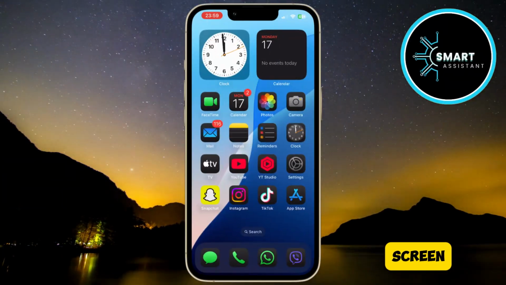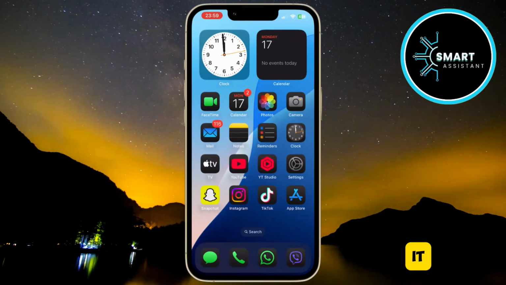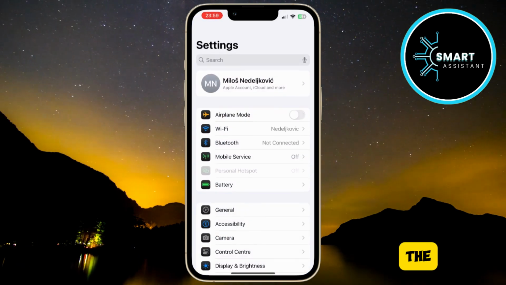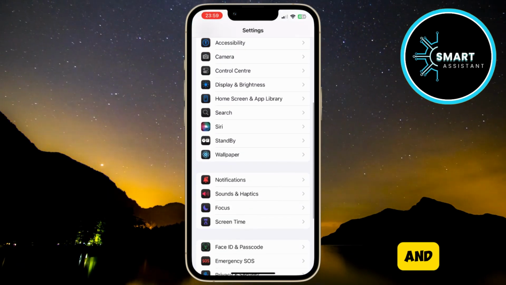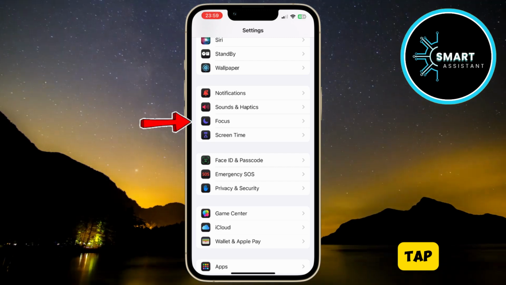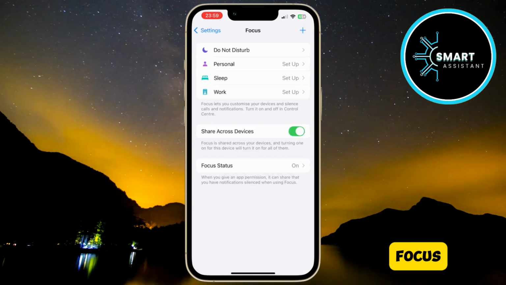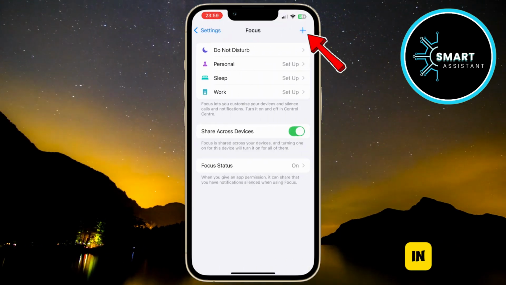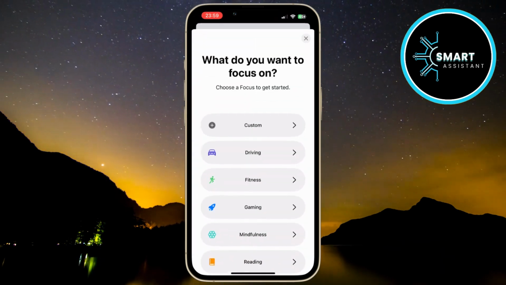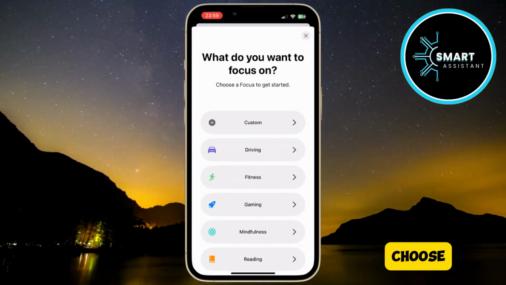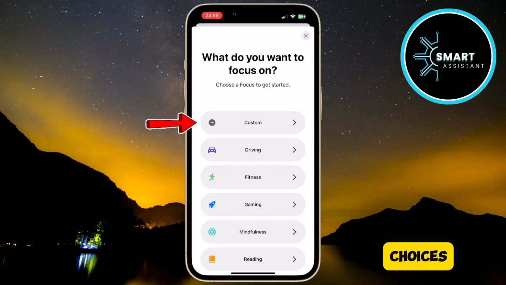First, on your home screen, find the Settings app and open it. Once you're in Settings, the next step is to scroll down a bit and find the Focus option. Tap on it. When you're on the Focus page, tap the plus icon in the top right corner of the screen. After that, in this section, choose the Custom option from the available choices.